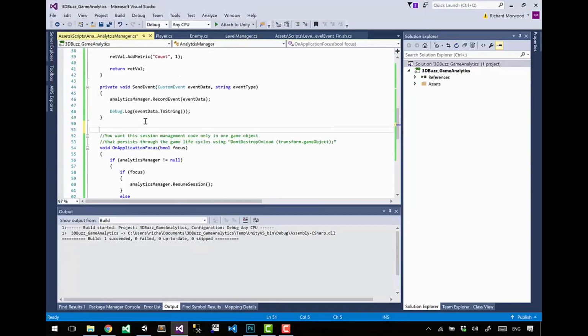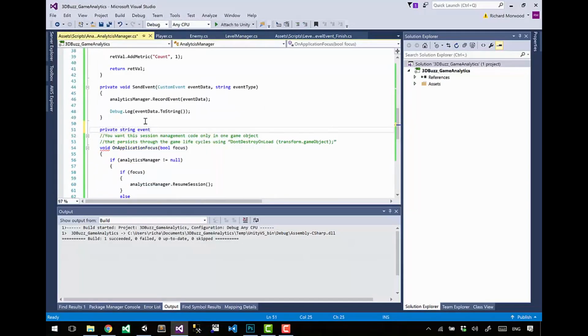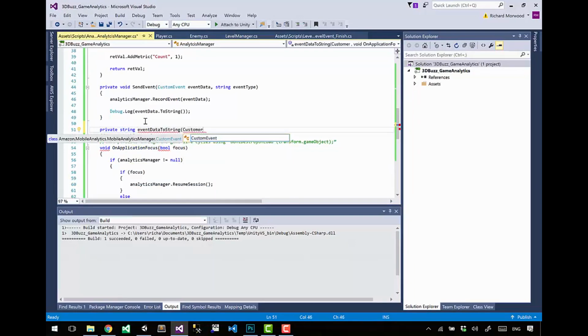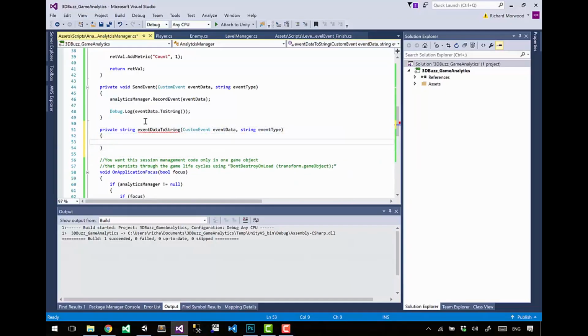Whoa, that was not right. Private string event data to string. Cool. We'll pass in custom event. Whoa. Customer event. Oh God, yeah. There we go. Event data, string event type. I actually don't think I need event type for this one, but I'm just going to put it in there anyway. Alright, so we're going to say string. I'm going to call it log. I'm going to go with exactly what I said last video.